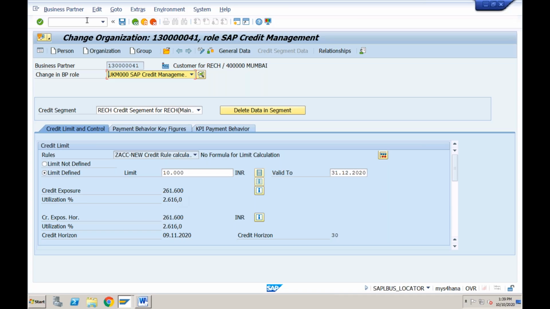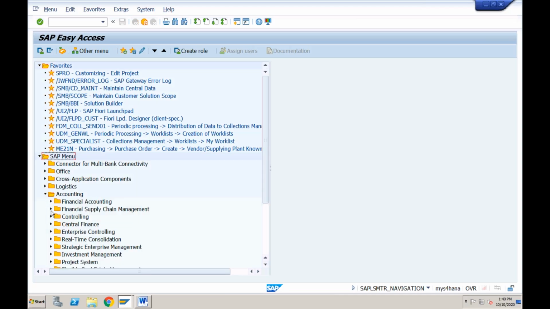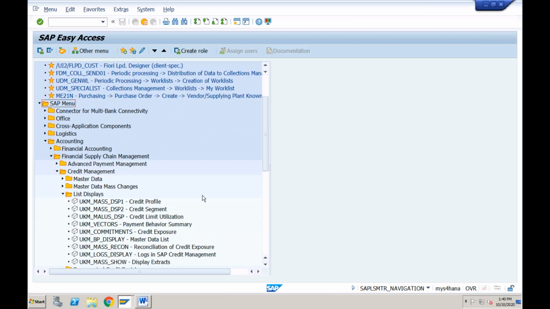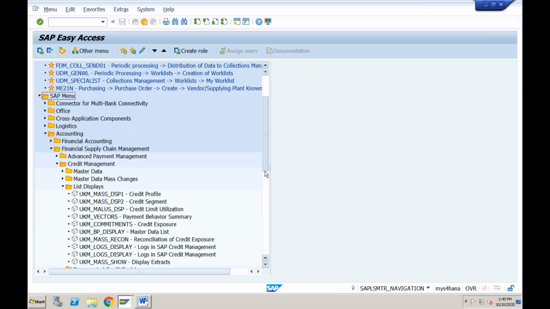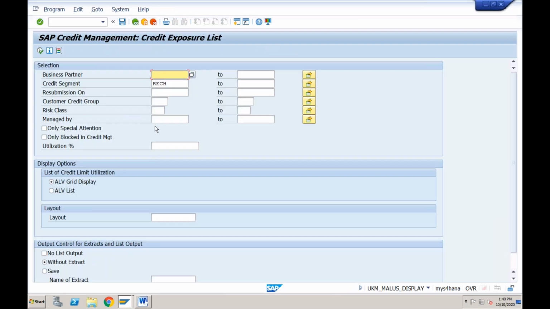Okay, if you want to see the various reports which are available in FSCM credit management, you will go to accounting, because it is FSCM. So accounting, FSCM, credit management, list display. These are the different reports which are available. If you want to know what was the total limit, how much is utilized, you can double click on this.